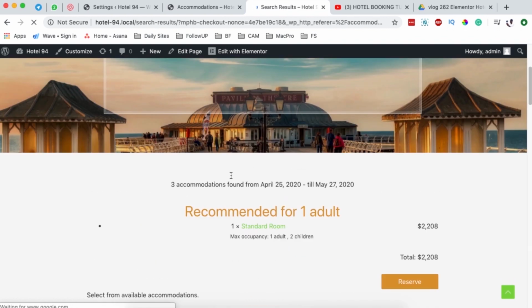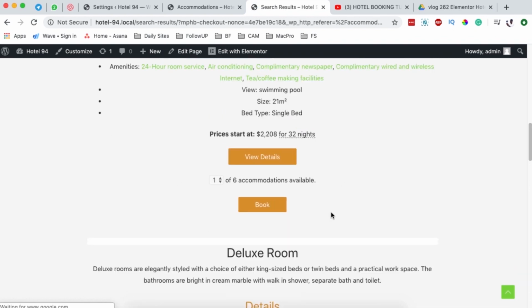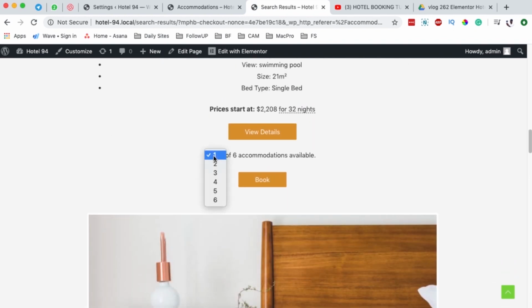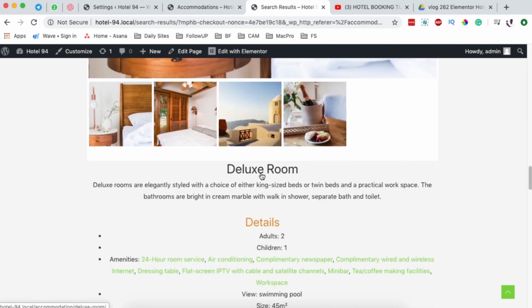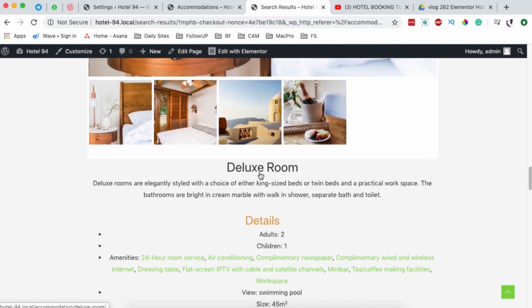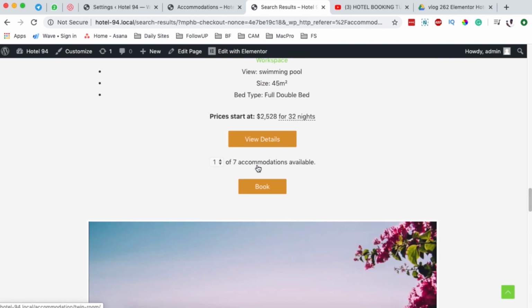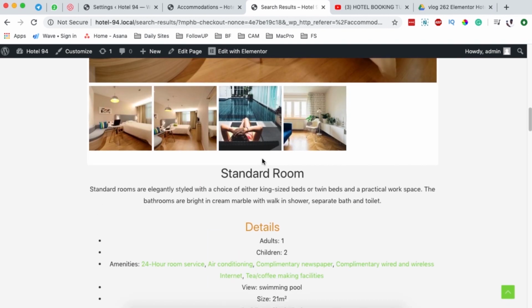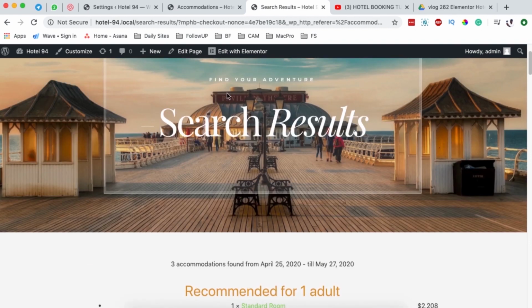And this is actually a standard room, and over here it gives you the description of that kind of room. And of course the available accommodations at the moment, there are 6 of them, so it's up to you to decide. And the other rooms that you could book from this hotel would be a deluxe room or even a twin room, because they're all available. But the good thing is that this software is actually recommending a specific room on the search results.